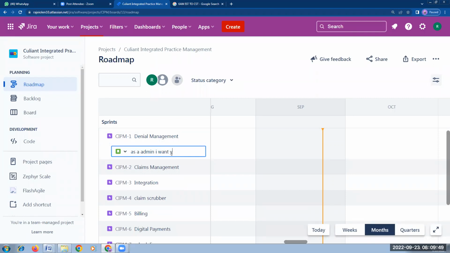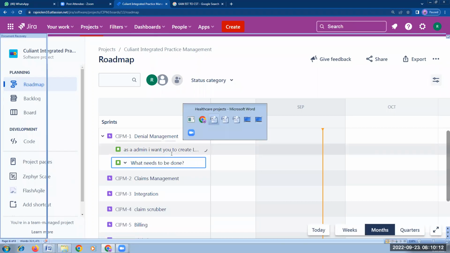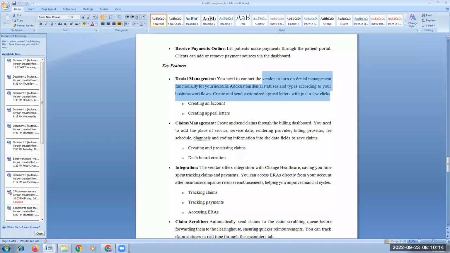I want you to create login credentials so that I can use the system. So this is what we have written for creating an account. It is required.